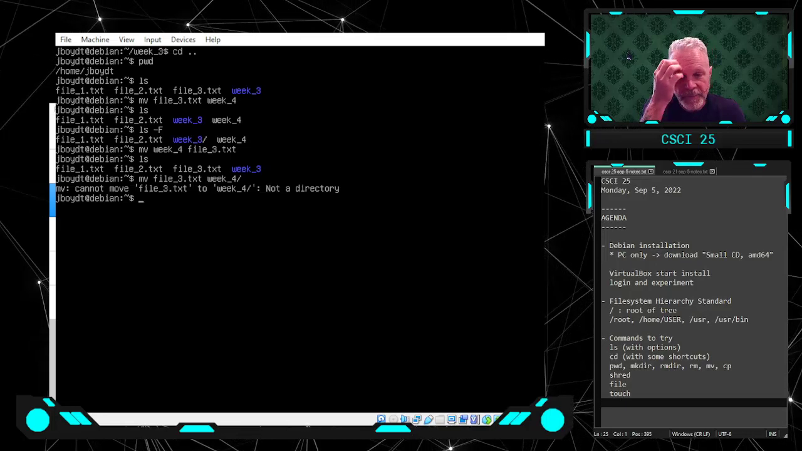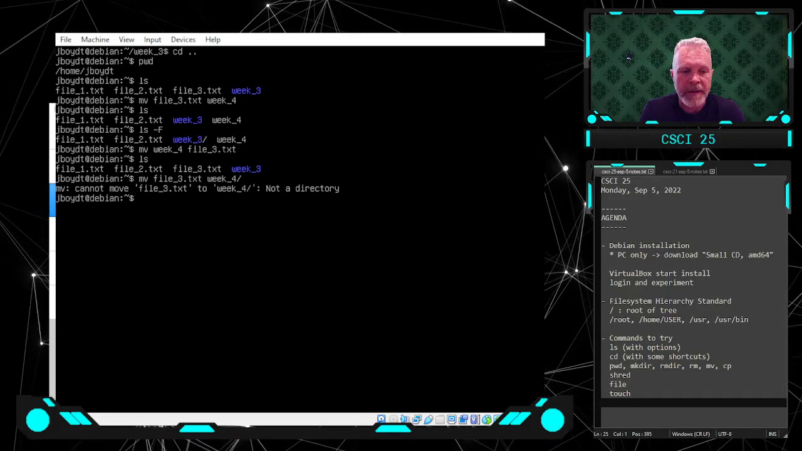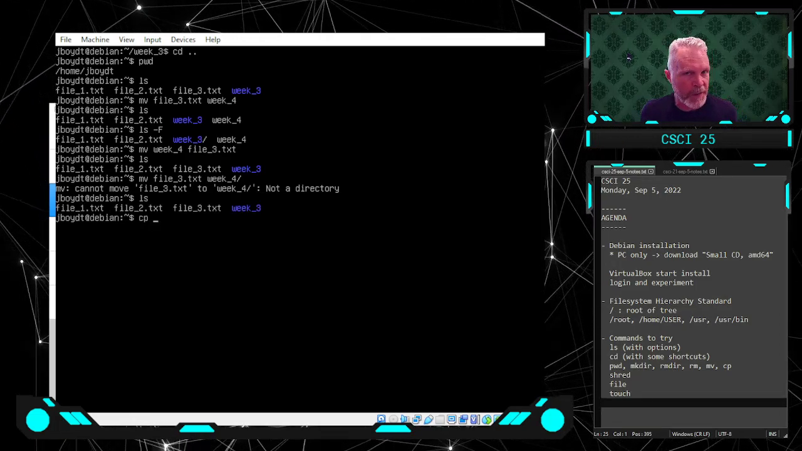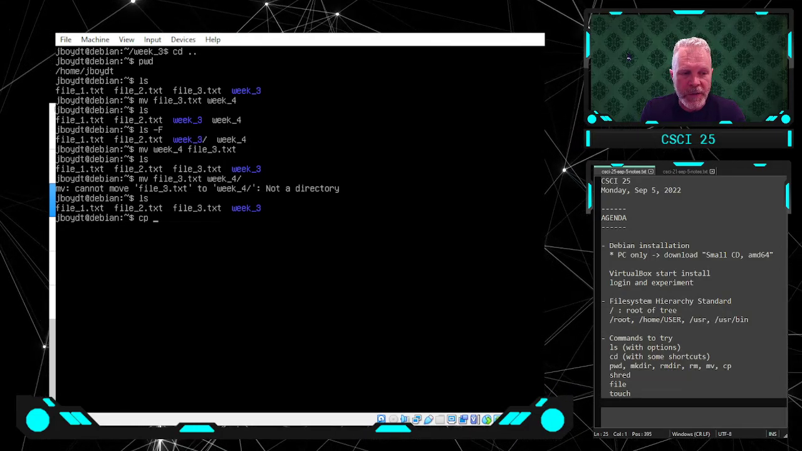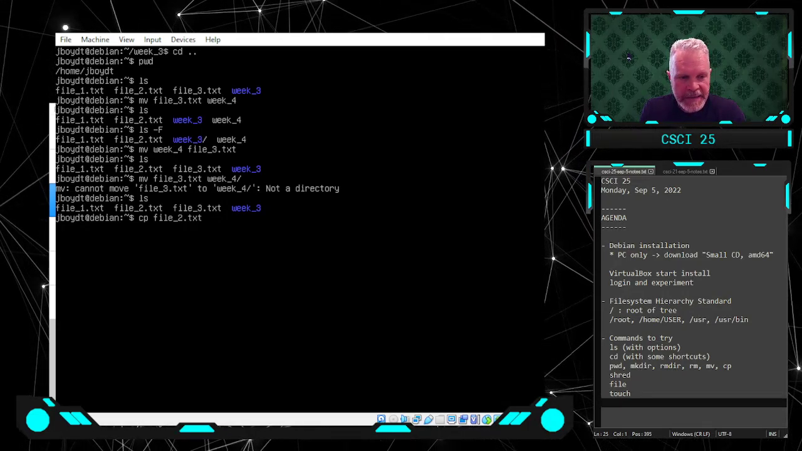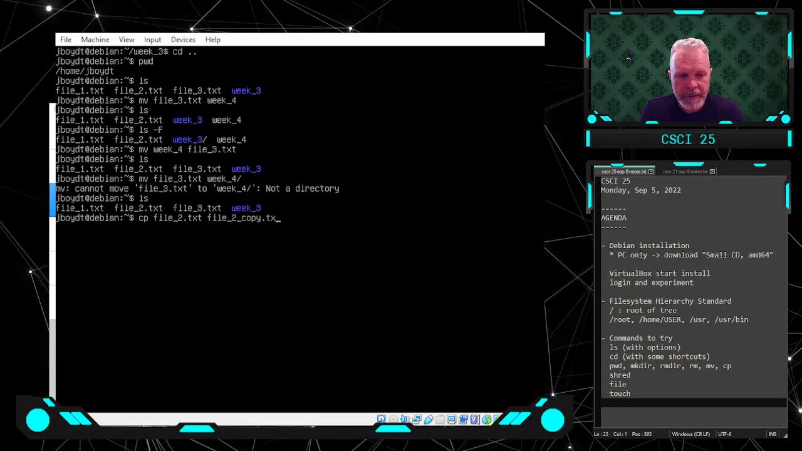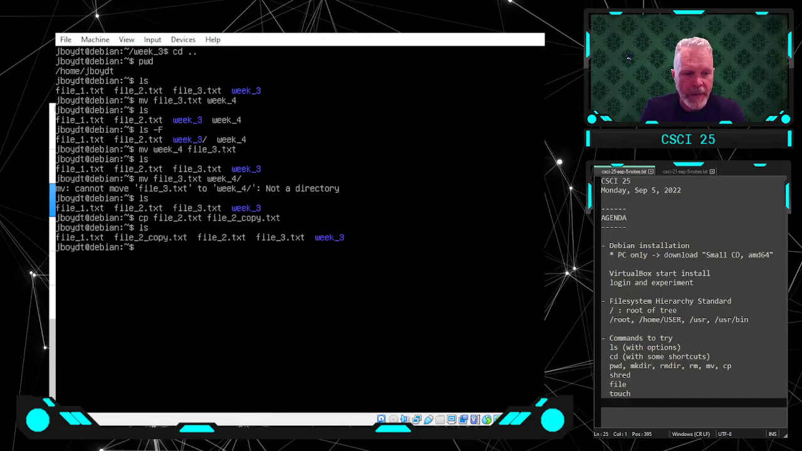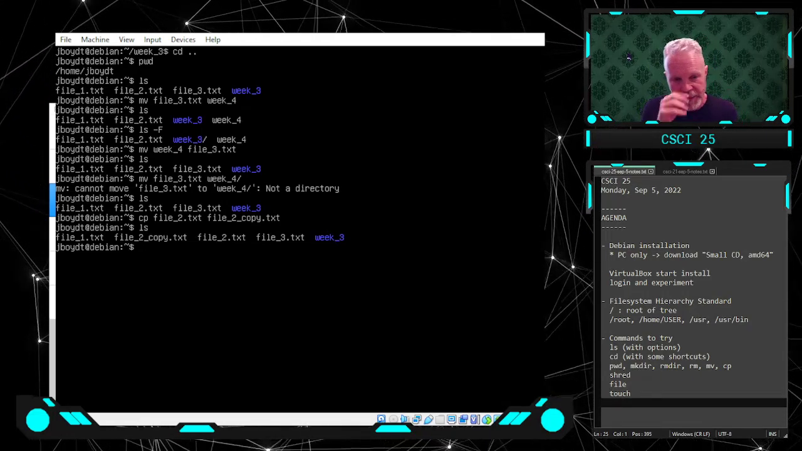Okay, but the critical last one is the copy command, or cp. So let me do a listing again. So copy does what you would think it would do, which is to make a copy of a thing. So the way you do that is you say, well, I want file2.txt. I want to make a copy, and I will call the copy file2 copy.txt. And now I have file2 copy, which is a copy of file2, not surprisingly.